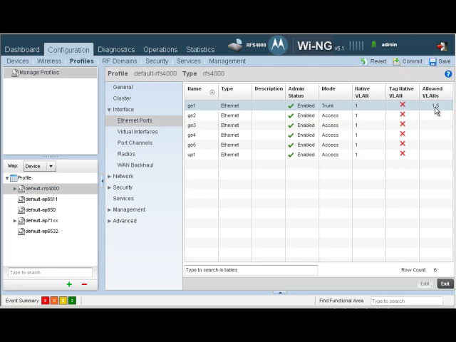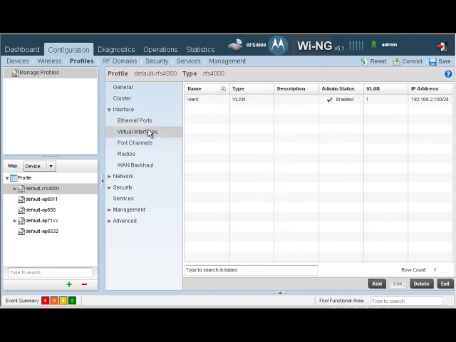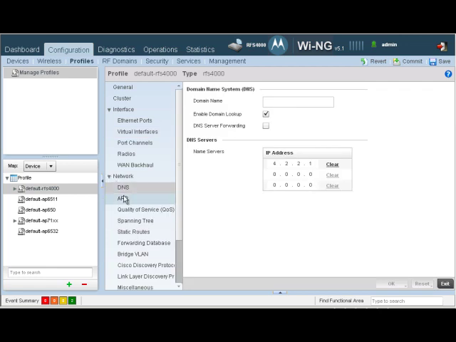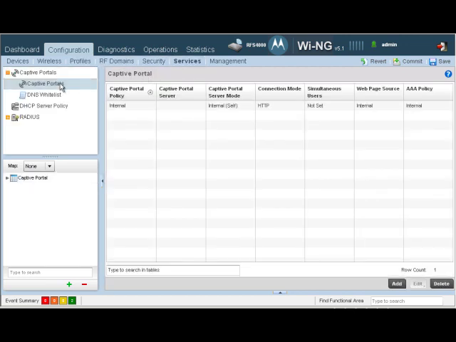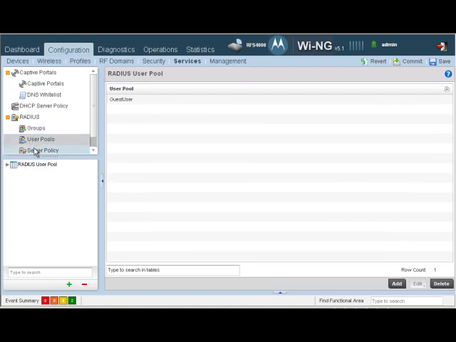VLAN 5 is the guest VLAN. On the virtual interfaces, as you can see, we've given VLAN 1 a static IP address of 192.168.2.100. We've also given a default gateway, so if you go down to network and then go down to static routes, the default gateway has been set to 2.49, which is my wired switch. What we've also created is under the services menu, captive portals, we already have a captive portal, which is defined to be internal, which means device itself. We also have some radius groups and user pools and server policies.